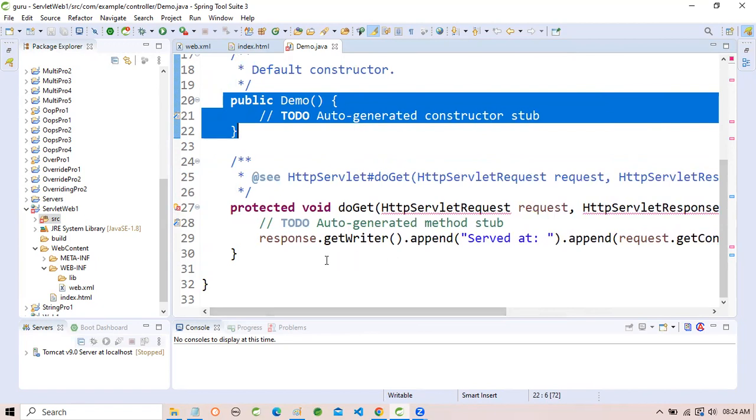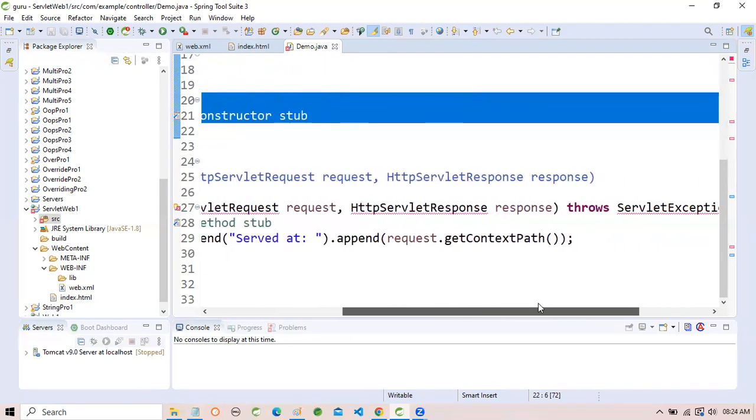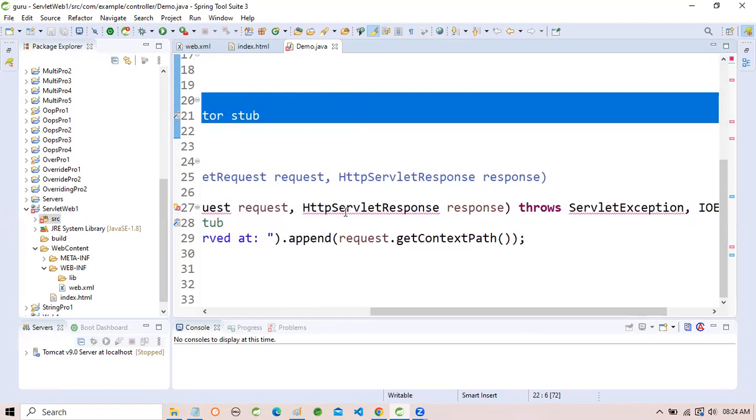Okay, after that, here you can see if we want to send that response to the client, then through the HTTP servlet request we will get the request from the client side, and through the HTTP servlet class we can send the response to the client side.